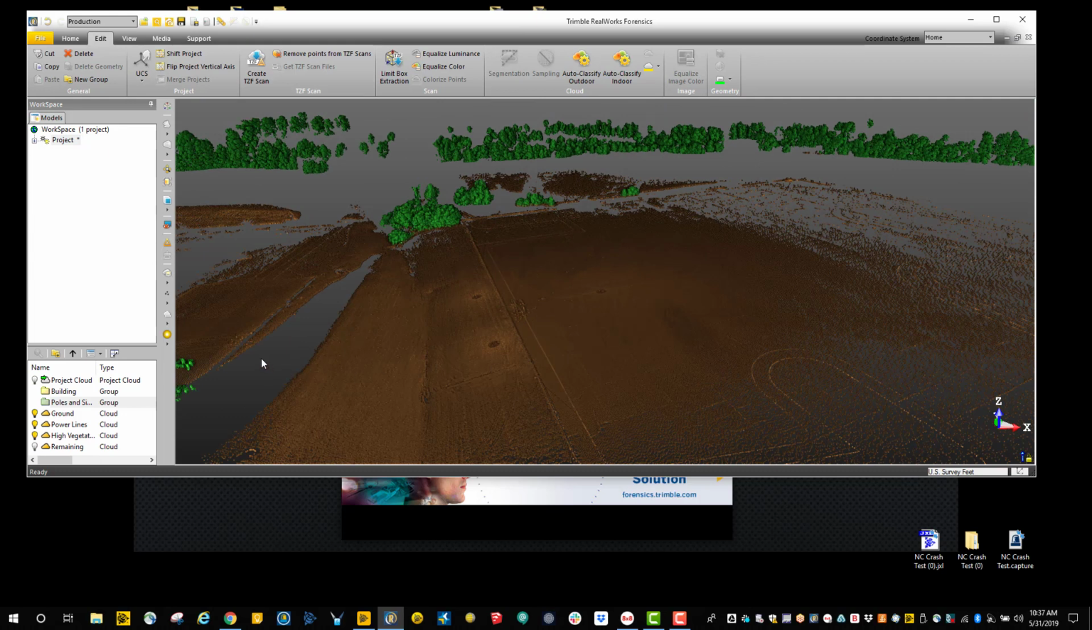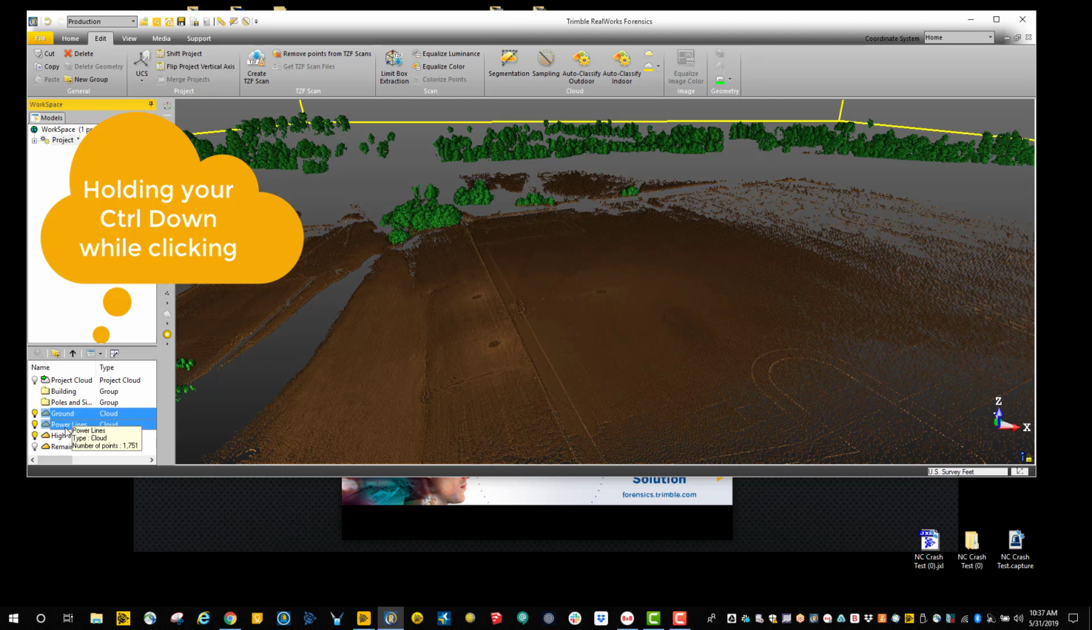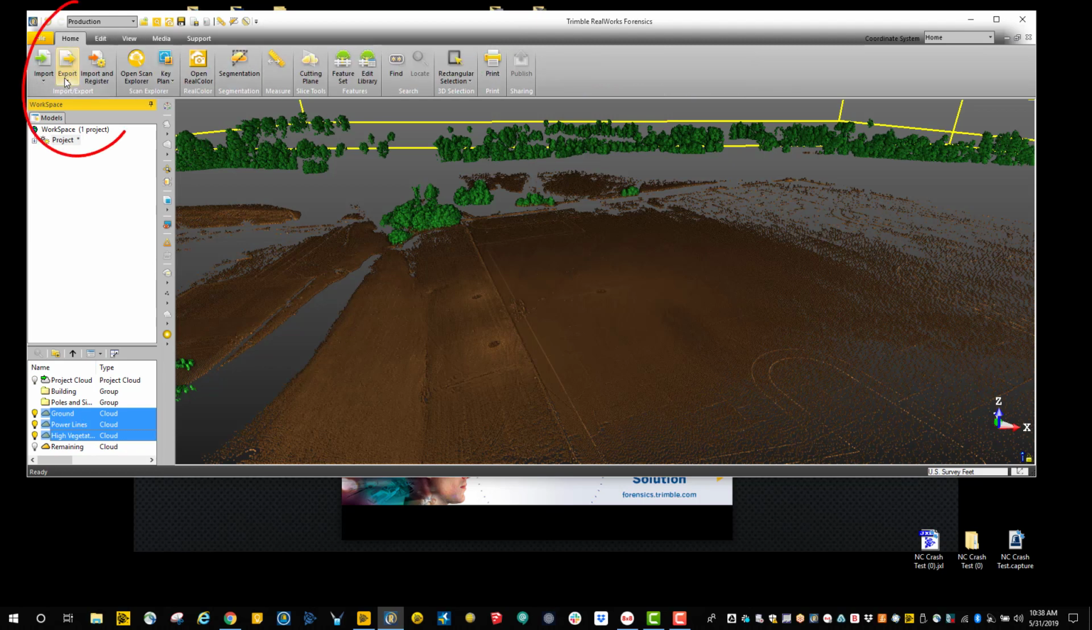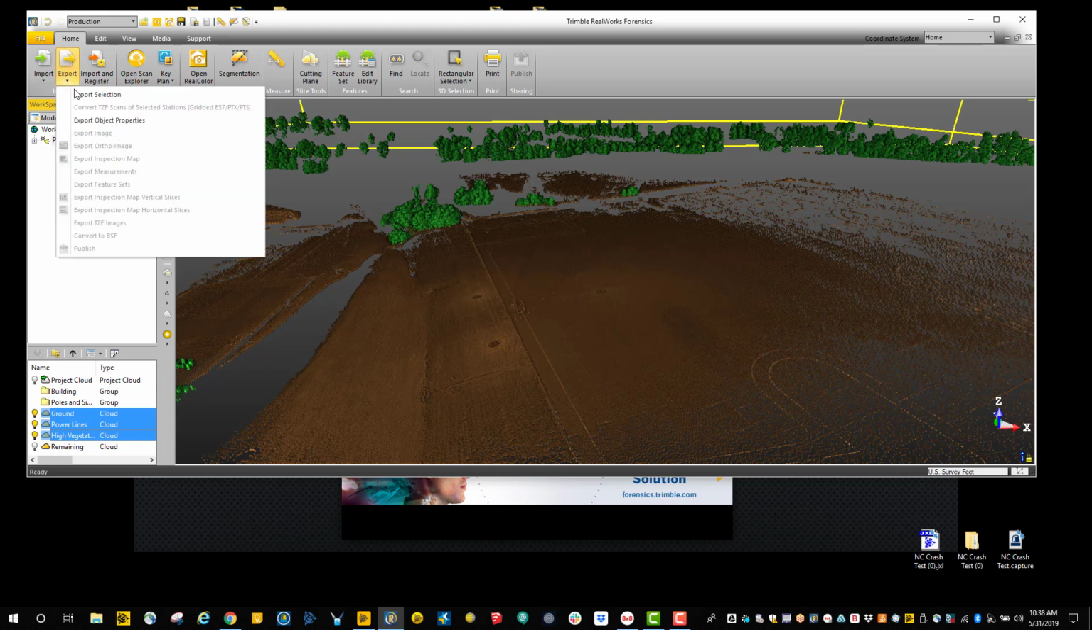From this point, I'm going to highlight the ones that I want to keep. Let's just say I want to keep ground. Hold my control button down and select power lines and high vegetation. All three of these items I want to export. Underneath my home tab, I go up to export, hit the drop down box and say export selections.